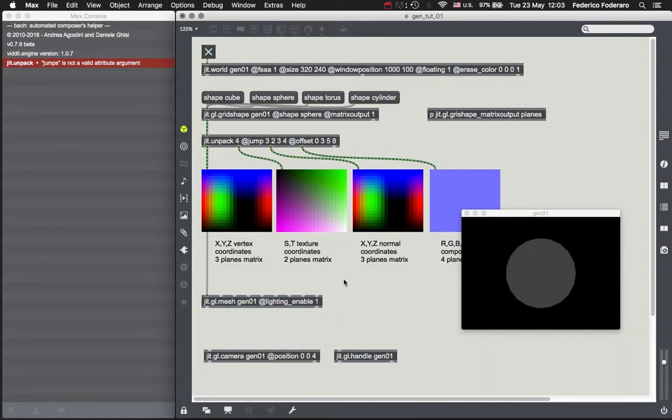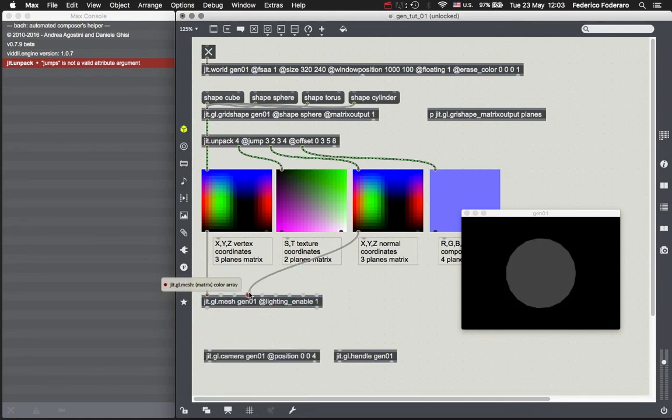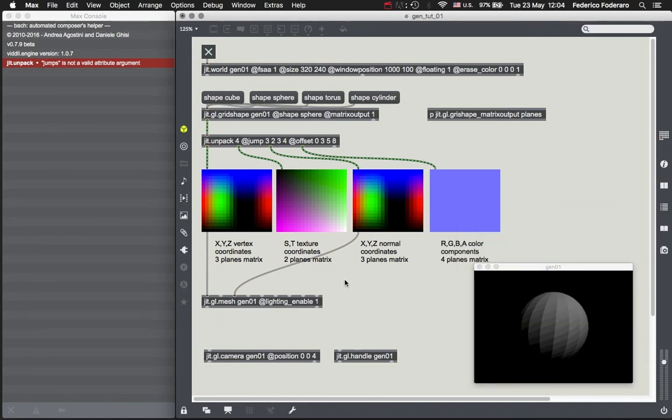And see that if we don't give it normals, it doesn't work. But if we give it the normal, no, this is the color. Sorry. So if we give it the normal into the normal array input, then we get the object with the correct, almost correct lighting. So every normal is applied to a specific vertex. So this is what normals are.